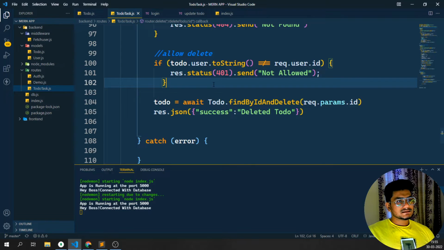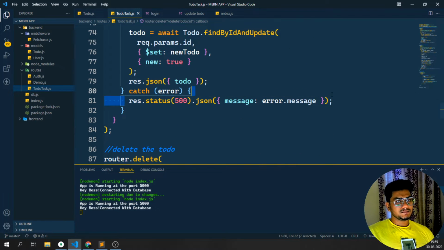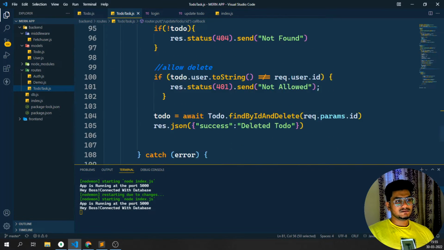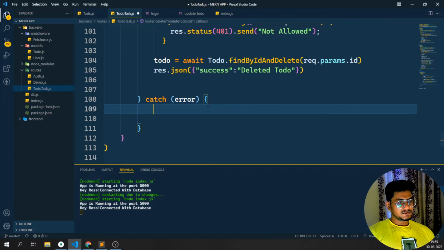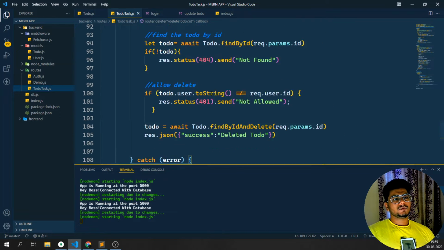If there is any error in the catch, I'll pass this status code, that an error has occurred. I'll pass the error which has occurred. I'll save it. So I hope you have understood.